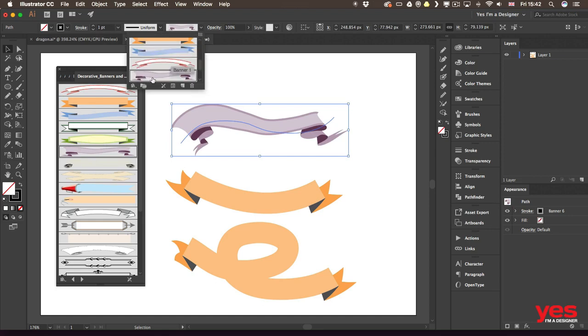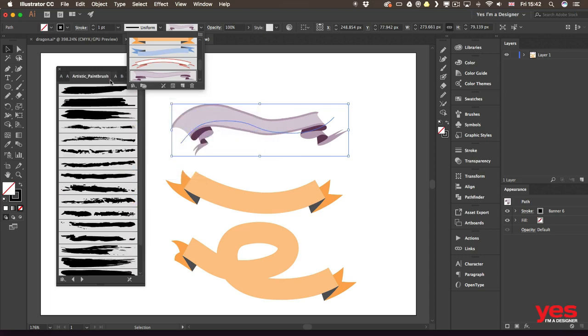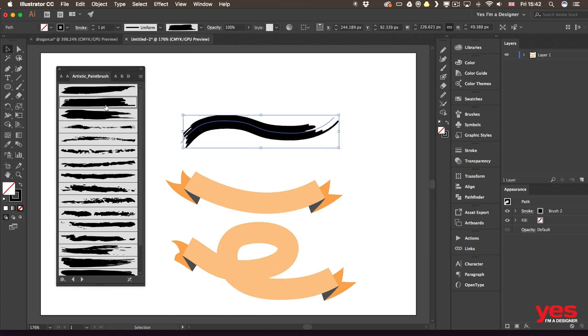So if I again go back to the libraries, we will find a lot of other art brushes under the artistic category. So here we will find paintbrush, for example, and from this category we can choose straight away the first one or second or third, and you can see exactly what happens. Once again, the saved artwork, which is this pattern here, is stretched along this path.